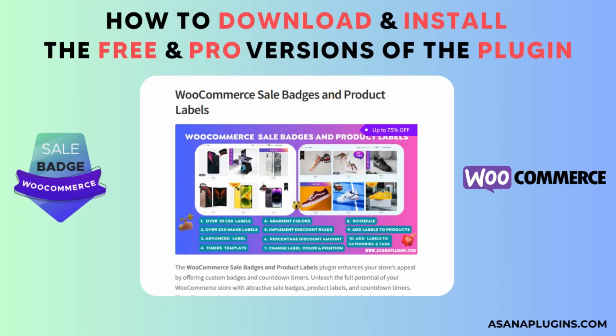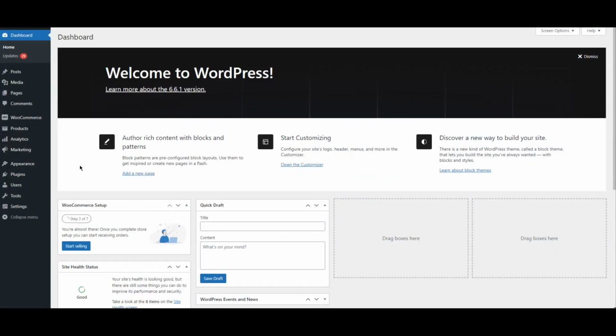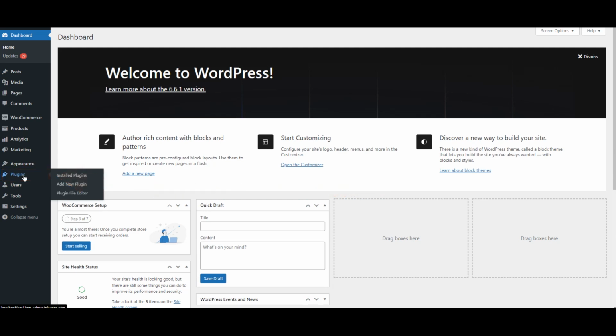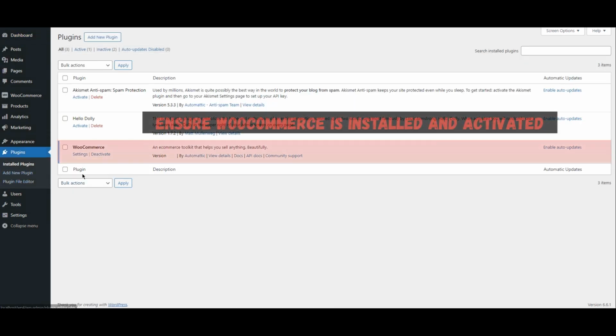How to download and install the free and pro versions of the plugin. Start by accessing your WordPress dashboard. From the left-hand menu, click on Plugins to open the Plugins Management section. Before proceeding, make sure that WooCommerce is installed and activated on your site. If it's not already installed, you'll need to do so first.